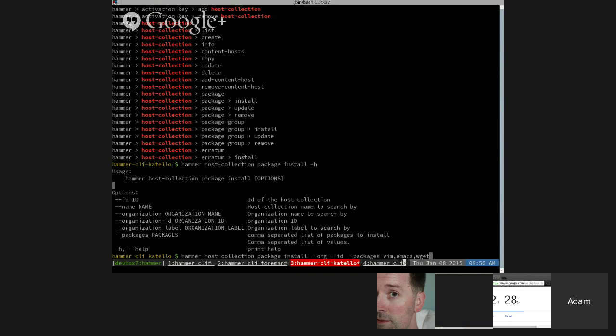You would run that, and it would install those packages on all the systems that are included in that host collection. Same for update and also removal. You would just give it a comma-separated list of packages, and it would execute those on those machines. That's it for me. Are there any questions?